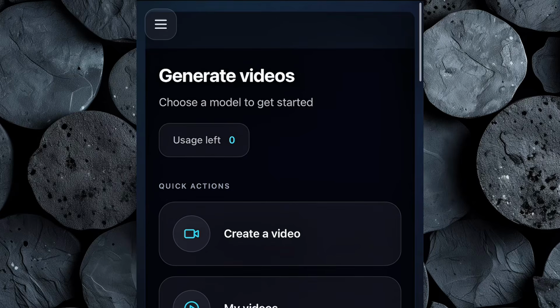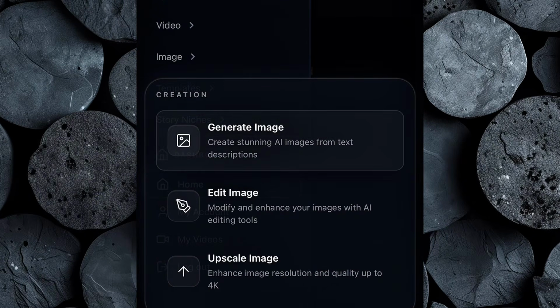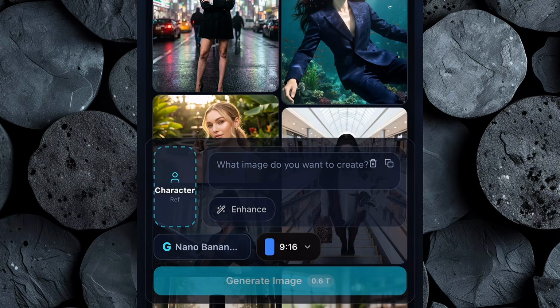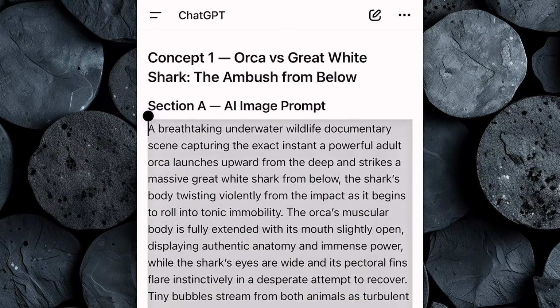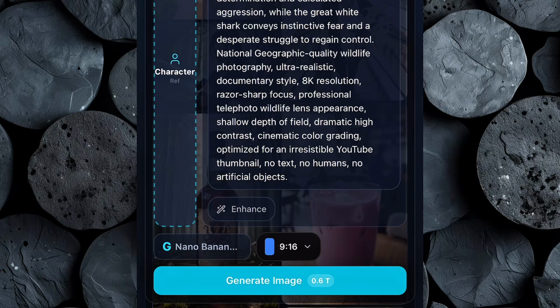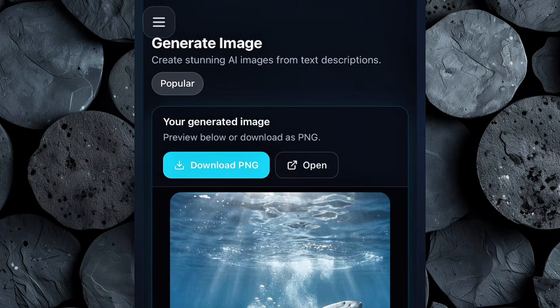Let's begin by generating our image. Click on Image, then select Generate Image to open the image generation interface. Set the aspect ratio to 9:16. Next, go back to ChatGPT, copy the AI image prompt it generated, and paste it into the prompt box in Sorio AI. Click Generate, and within seconds, you'll have a stunning, ultra-realistic ocean wildlife image. Download the image to your device once it's ready.